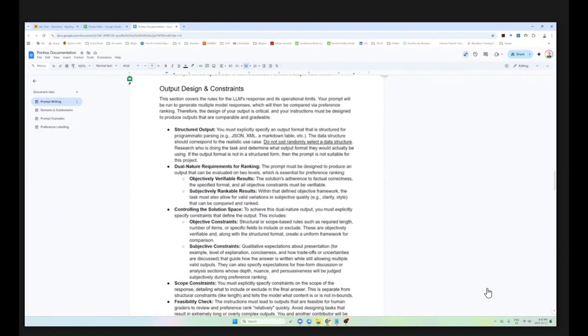As far as the output, once these prompts are done, they're going to be submitted to two different models, and then you're going to have to preference rank them. So you're going to have to say which response you prefer over the other, and then provide a detailed justification of why that's the case. So to that end, you need to start thinking about that while you're writing the prompt.